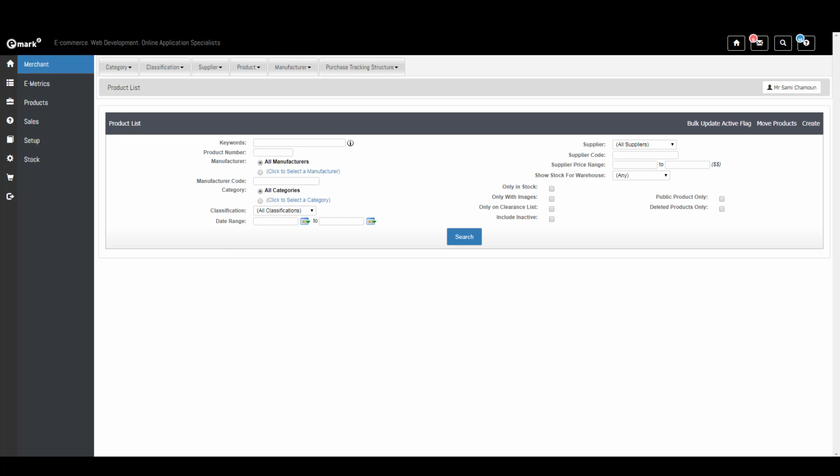So now that the basic framework of the warehouse system has been set up, we now need to connect it to the merchant side of the system. First of all, we need to configure the relevant suppliers so that they are associated with the warehouses, and then there's also some configuration that can be done on the individual products as well.